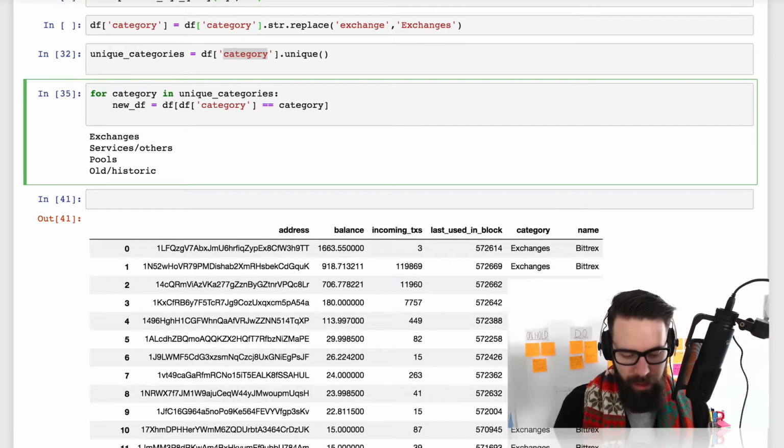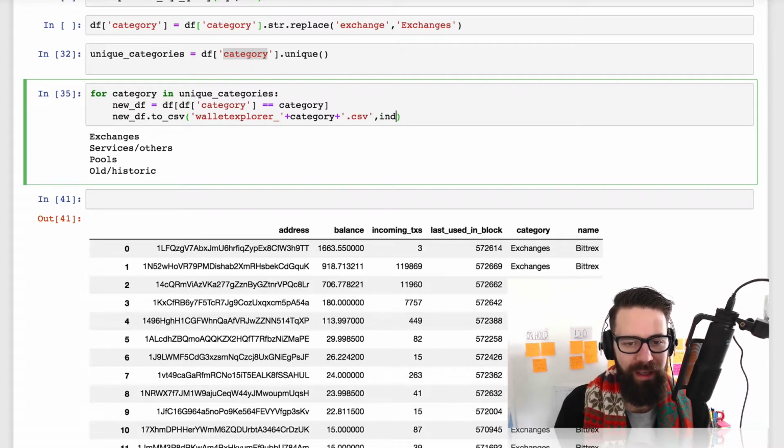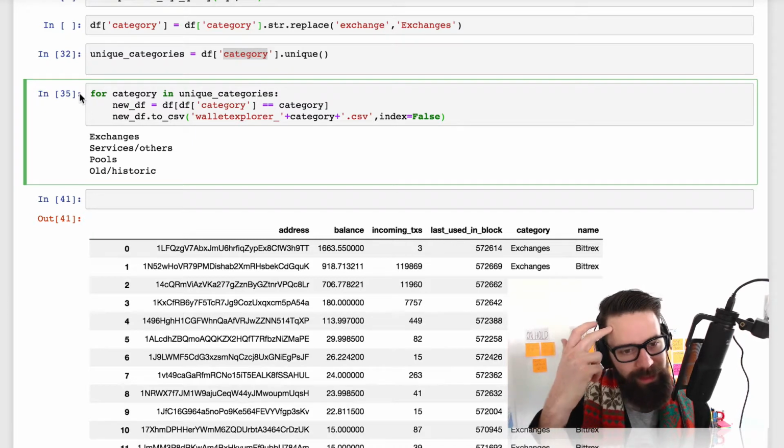And then we're going to say new underscore df dot to CSV, and we're going to basically give it a name, and the name is going to be called wallet explorer underscore, and we're going to add in the category name, which is going to go here, and then we're going to add in .csv, and then we're going to say index equals false. And if I'm reading this correctly, because I've just written it without even properly thinking about it, let's just go through this together.